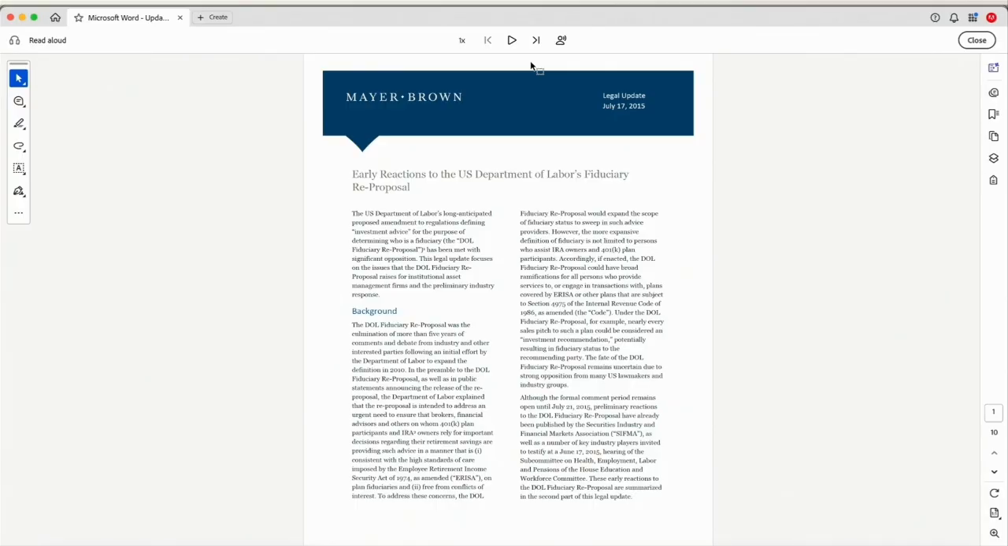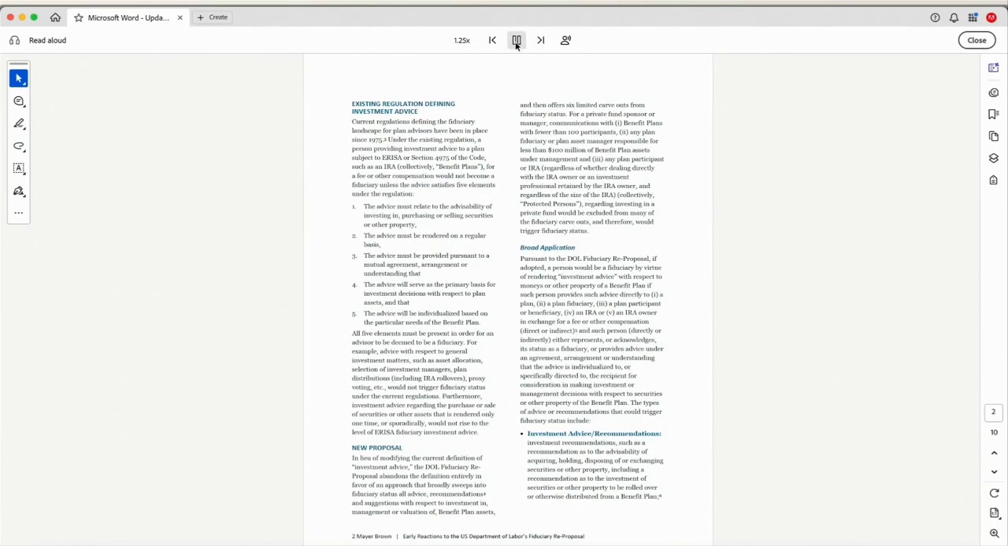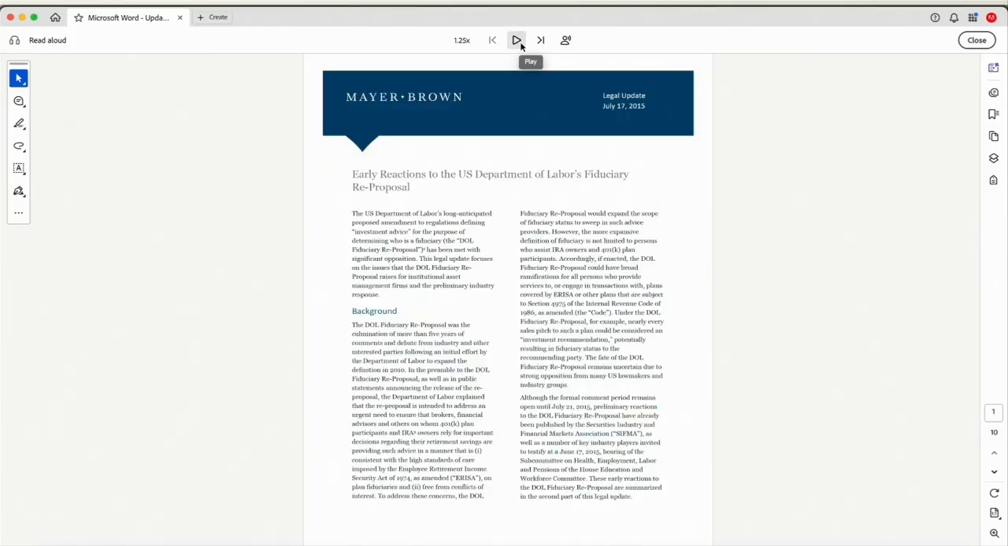Now let's change the speed and navigate to a different page and see how it goes. Existing regulation defining investment advice. Current regulations defining the fiduciary landscape for plan advisors have been in place since. We have recently released this new experience, and this is gradually being rolled out to all the users. And that's not all. Let me now show you the upcoming beta experience.